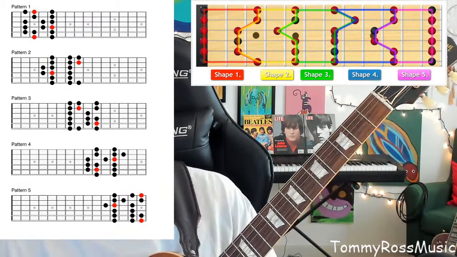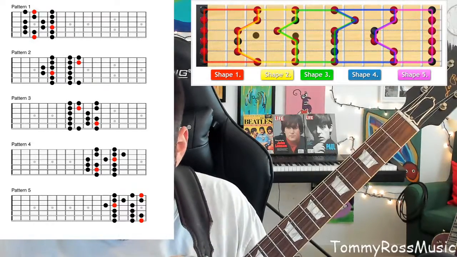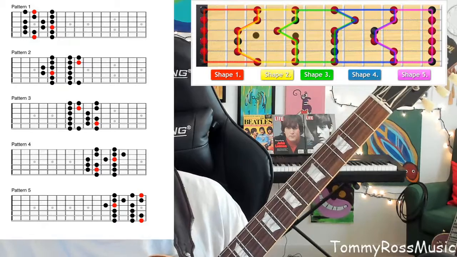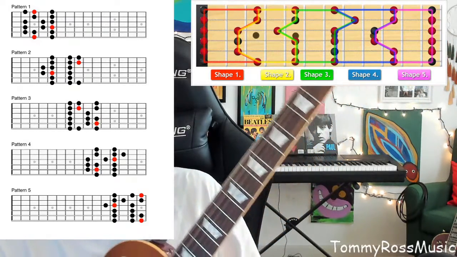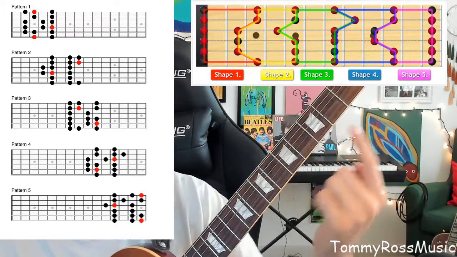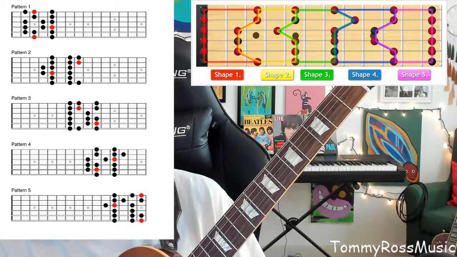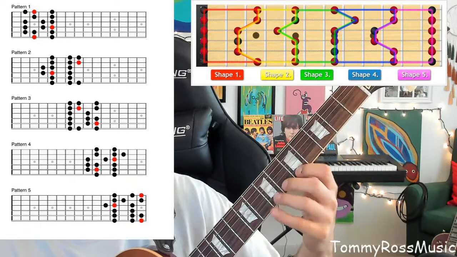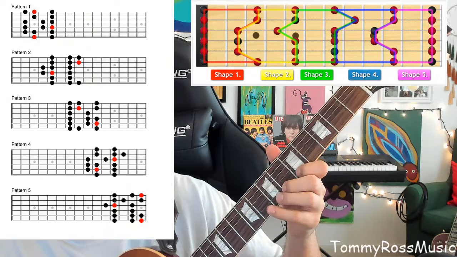So how can we put those together? Well, I'll play a little diddle here in the key of G major, and I'll show you how you can look at it in both concepts, the major scale or the E minor pentatonic. Here we are. So we'll look at shape pattern 2 of the G major scale to start.